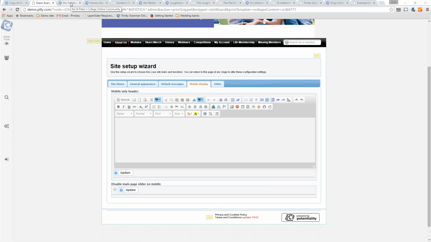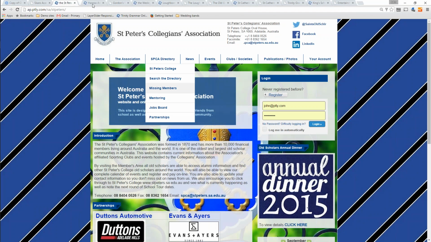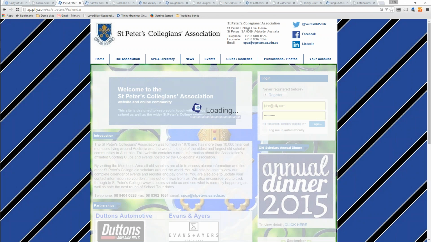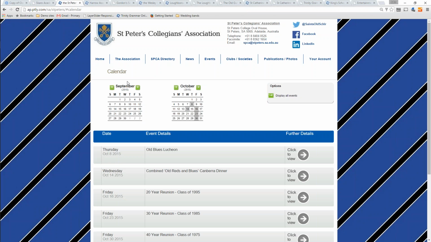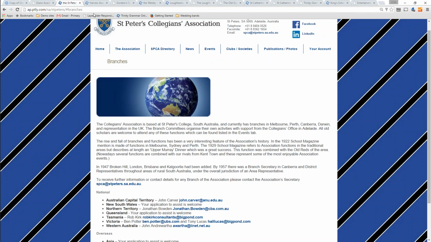So let's just have a look at some of the sites that have used these configurations. As I've shown, that's the St. Peter's in Adelaide site, and they're using the foreground and background images. And as we go through to the different, oops, sorry, that's an external link, but if we go through to the calendar or something like that, you can see that it just uses the same background images, but the foreground image only appears on the main page.